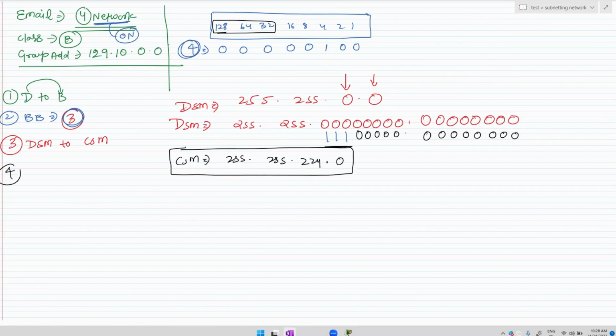Now the fourth task: the increment. 256 minus... which octet is not a full fill? The third octet, because the fourth is 0 and the third is 224. So 256 minus 224. How many values remain? 32. 32 is my increment value. Clear?